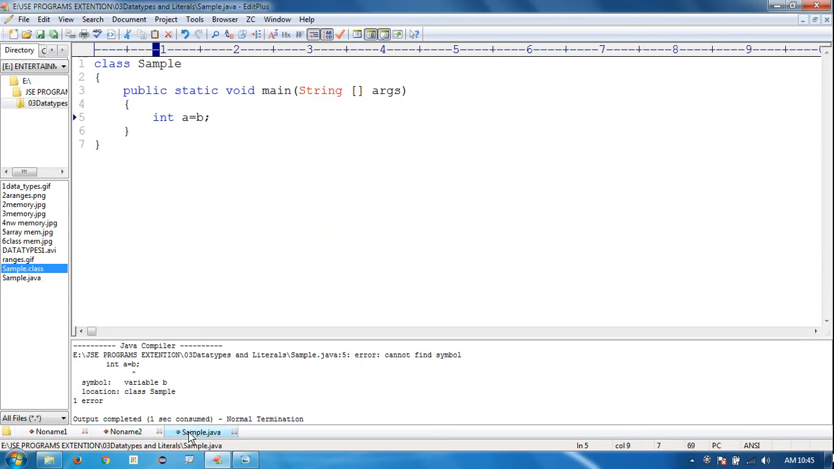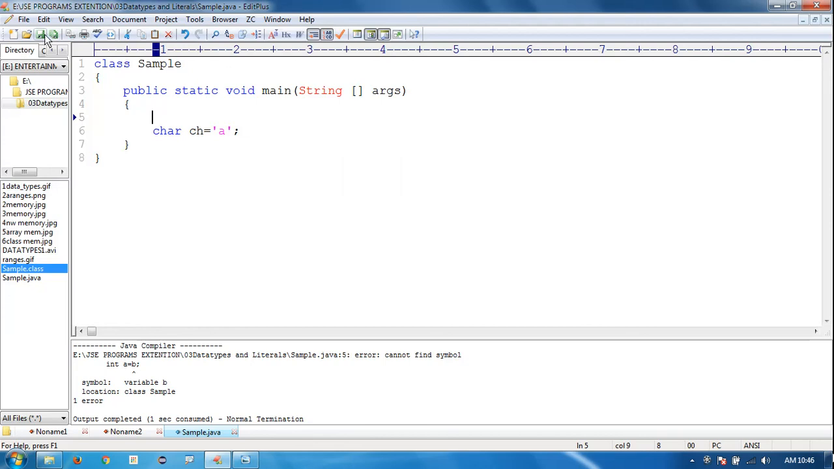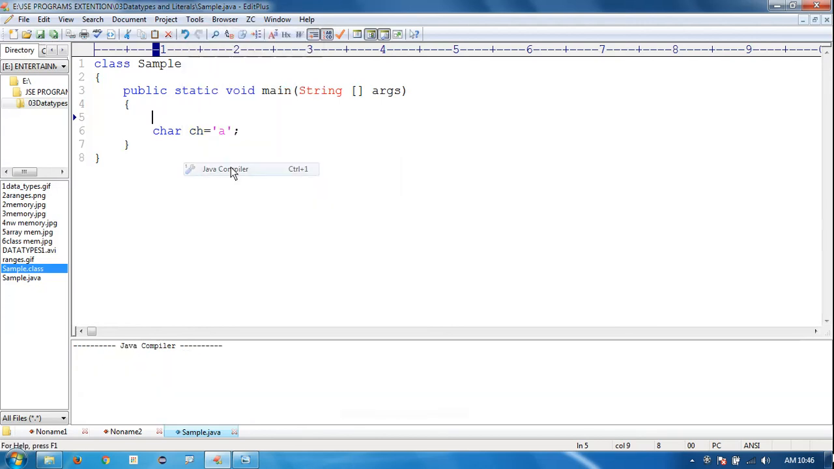And see here, I will give you a practical. Let me keep it as 10 and char ch is equal to, generally we have to write a character like this. Let me take this so that you can understand very well. Now I have saved it, and now I am compiling. Yes, of course it's compiled.